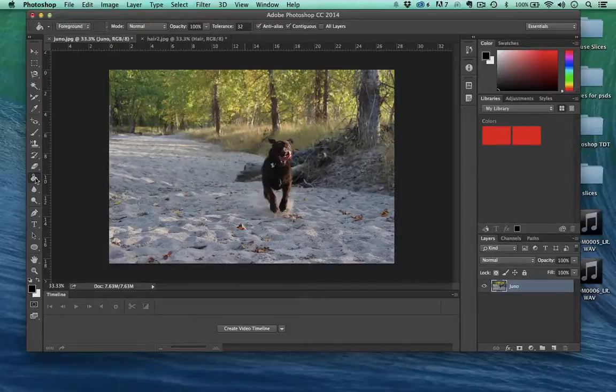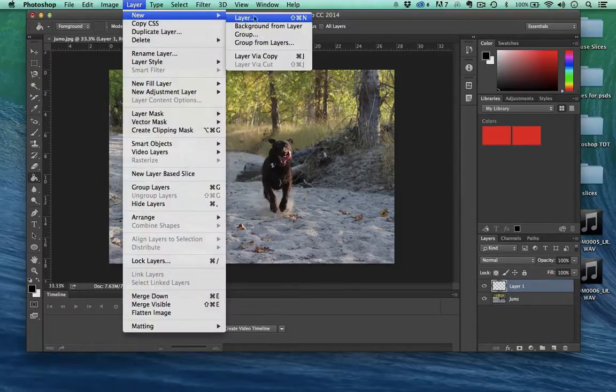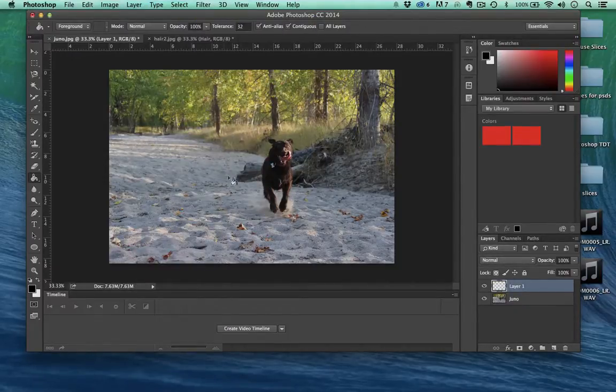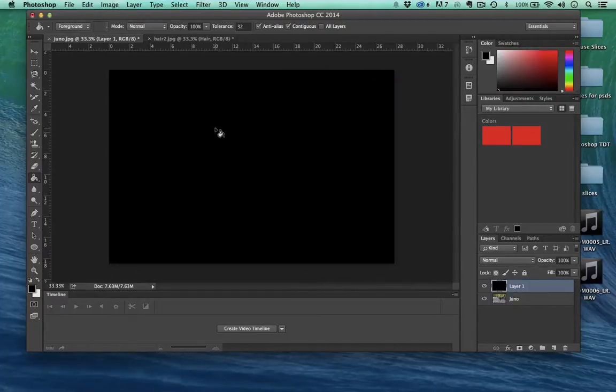Okay, and so let's take a look at using the paint bucket tool. I'm going to come down here and select a new layer again, and of course I could come up here to layer, new layer. Since it's a whole new layer, I can just take the paint bucket tool here and paint an entire area solid black. All right, I'm going to undo that.